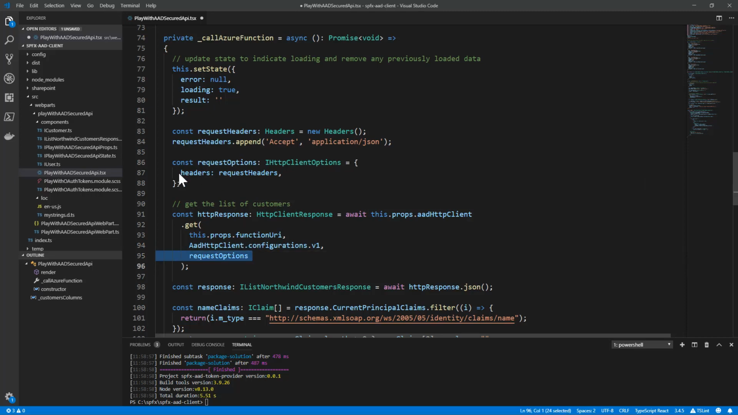This object will be made by a set of settings, including in my scenario a set of custom HTTP headers, which will simply be one header declaring that we accept an application JSON response. So we are basically declaring to the target API that we want to get back a JSON response.